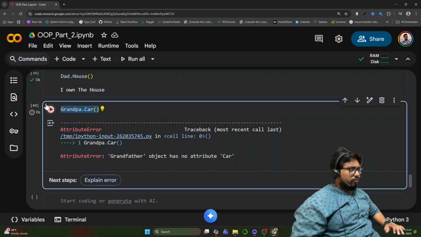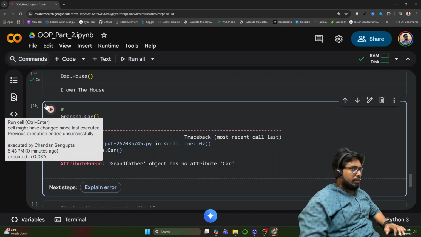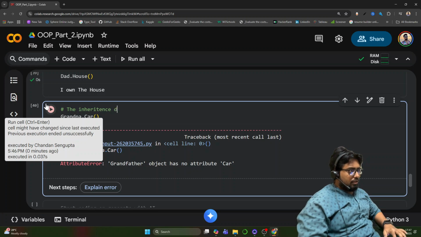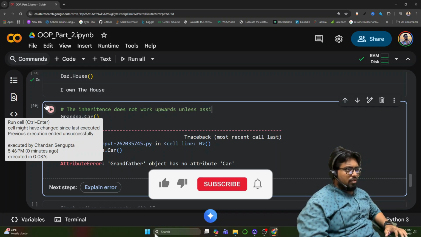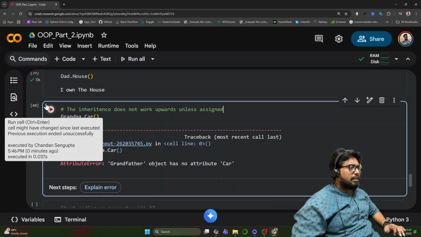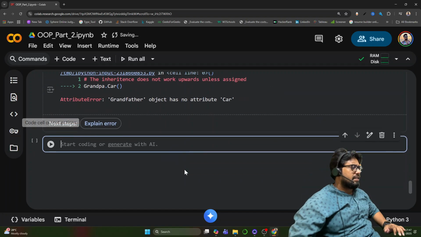Clear everyone? Let me keep the error and tell you that inheritance does not work upwards unless assigned. What do I mean by assigned? That if you assign the method separately, then it's a separate thing, but otherwise it does not work. Okay, so let's keep it like this.